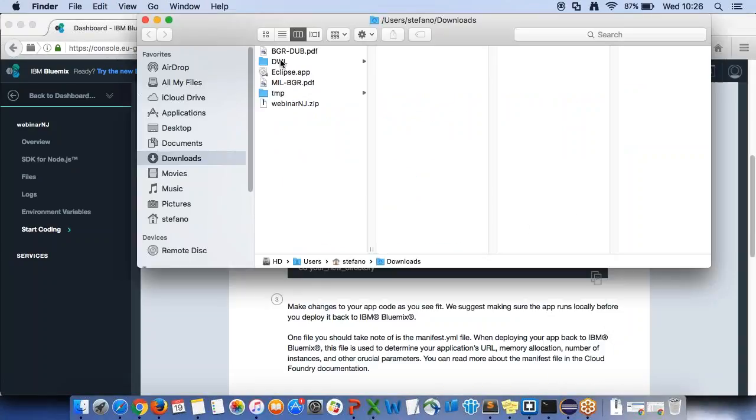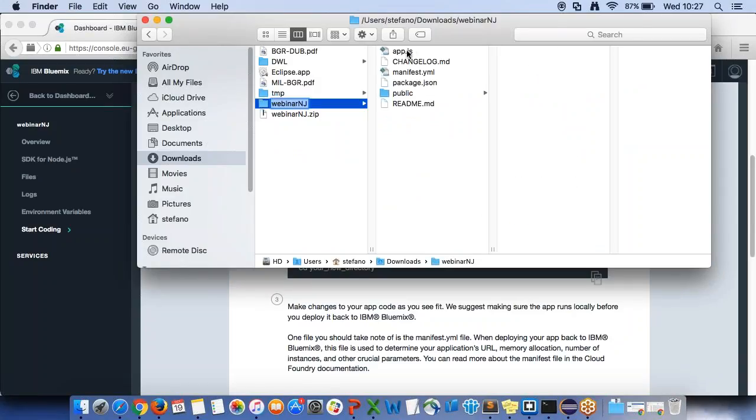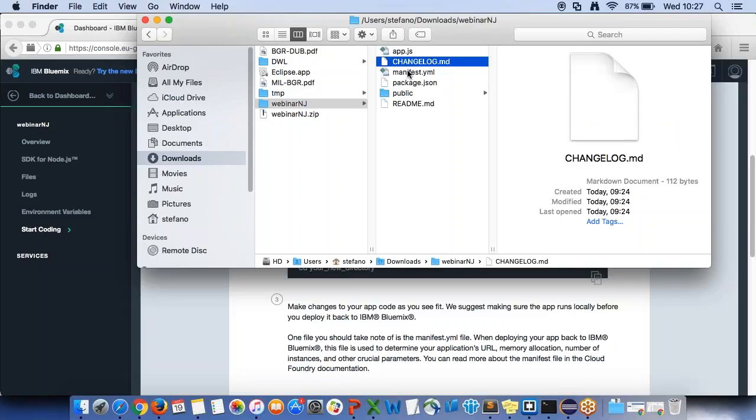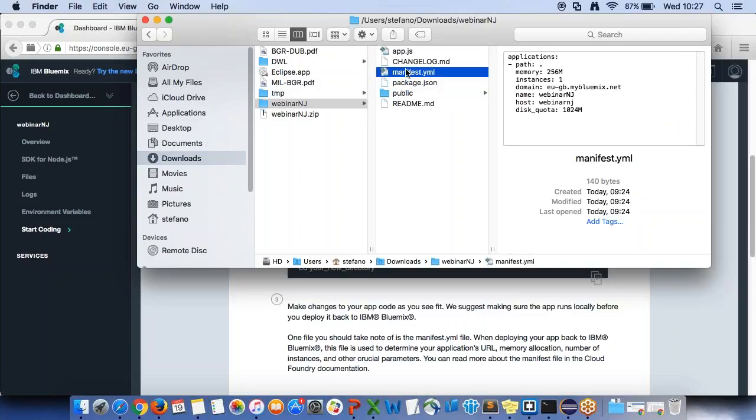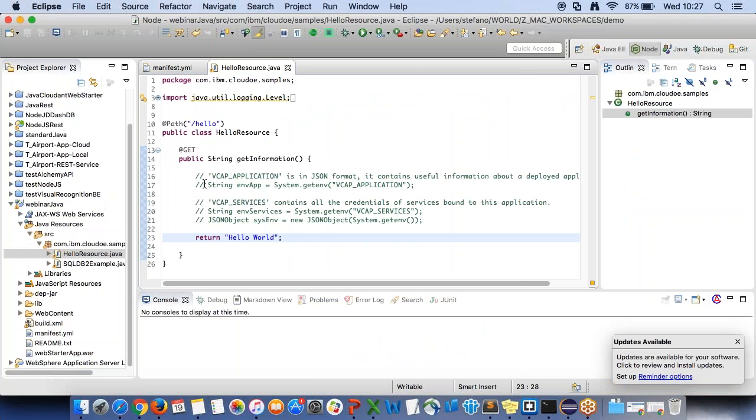If I open in Finder, it will be this zip here. As you can see, there is a standard Node.js app with the package.json with all the dependencies, and then there is this manifest.yml file. I can, for instance, import in Bluemix in Eclipse as well.